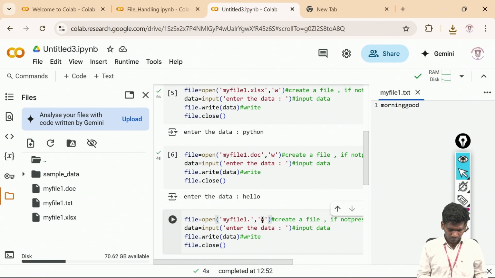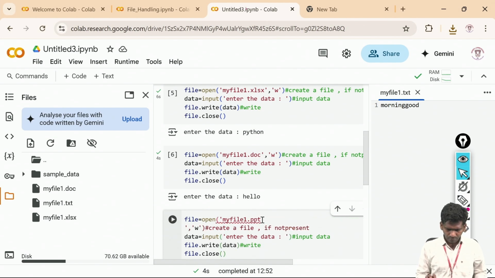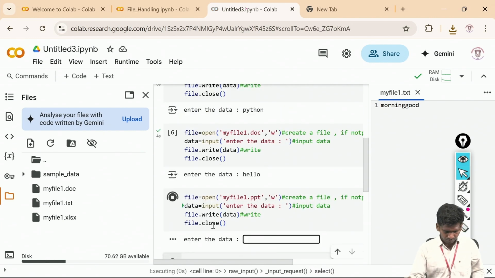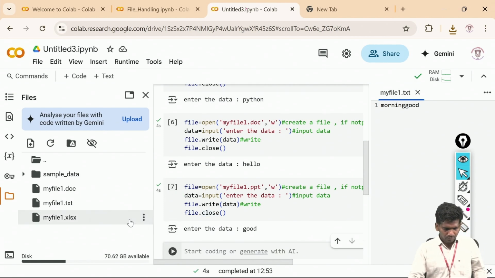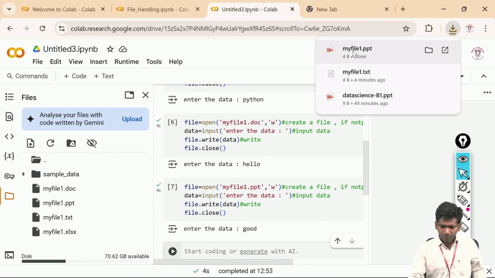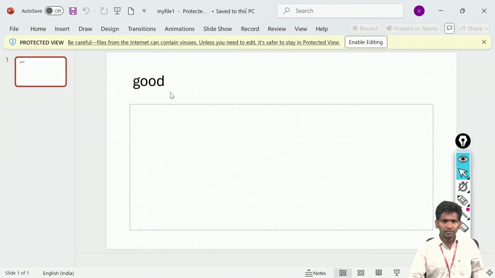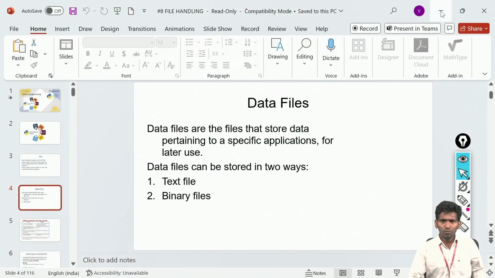Dot PPT. Okay. Good. Let me refresh it. Yeah, so I got the PPT file also. I'm downloading it. If I download it, I'm getting the PPT also. See, with "good", in this slide I'm getting "good". Okay, so see how advantageous it is.